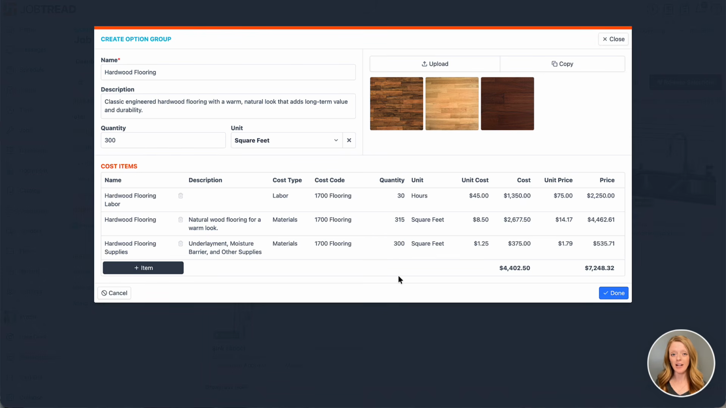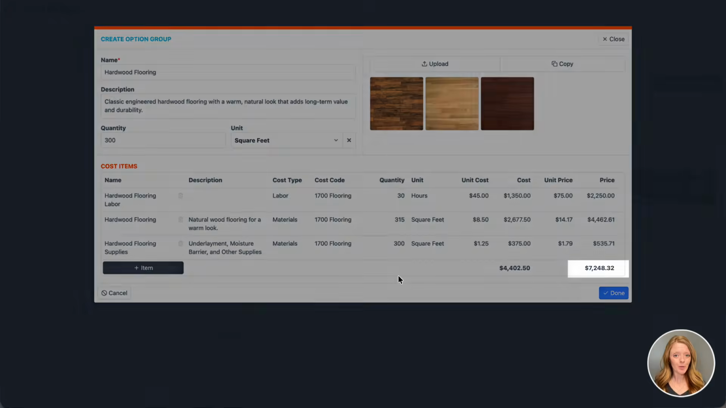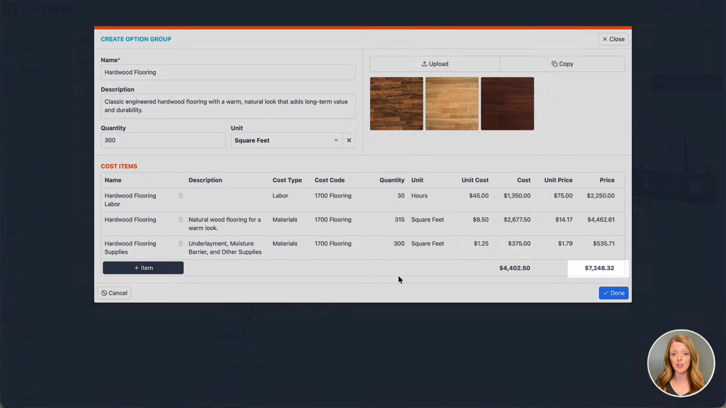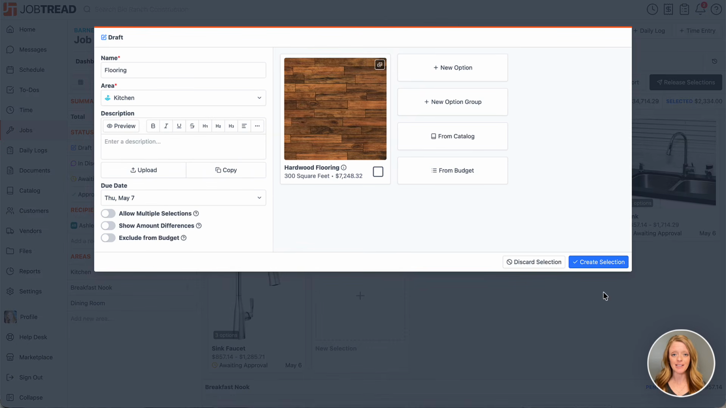These individual cost items will not be visible to your customer, as they will simply see the overall option. The total price listed is the total option amount that will be displayed to your customer. Let's click Done so we can see how this looks. Now the option group is displayed as a single option for your customer.